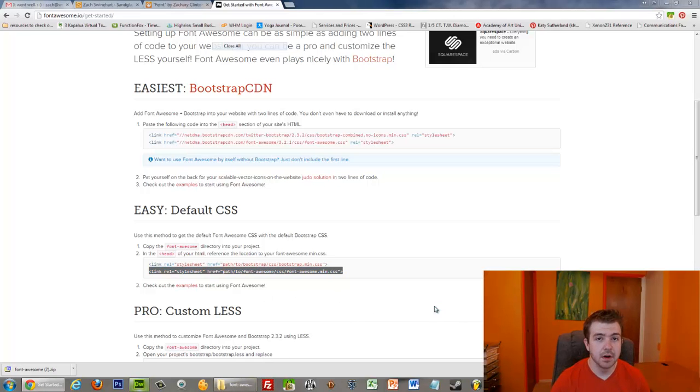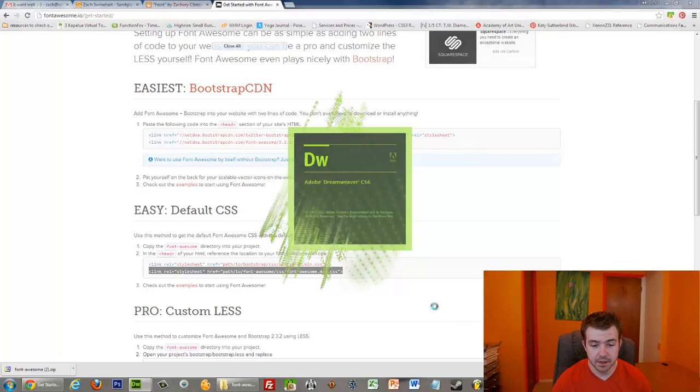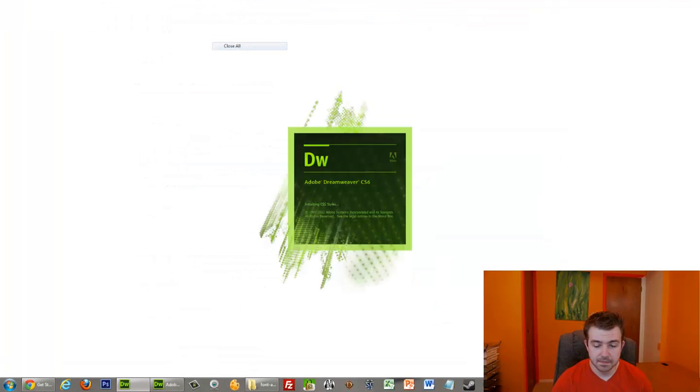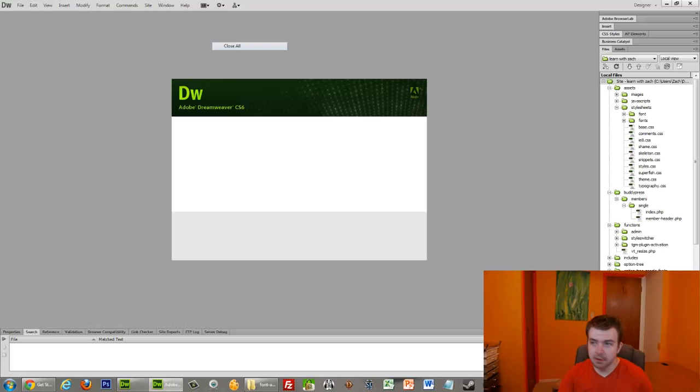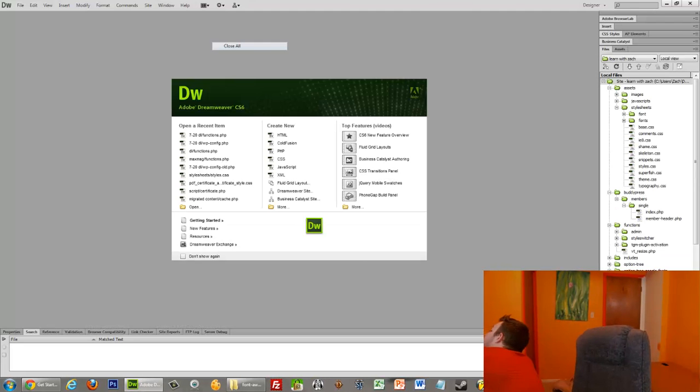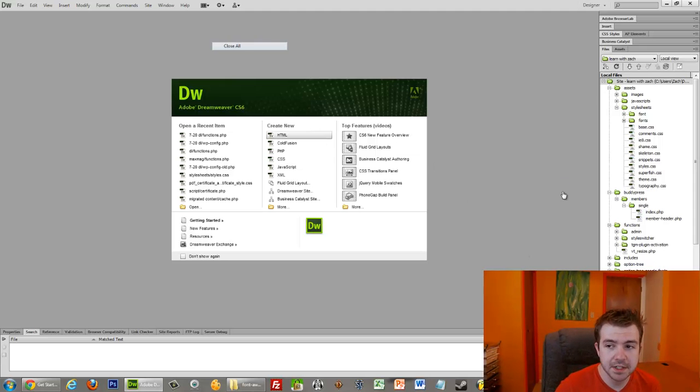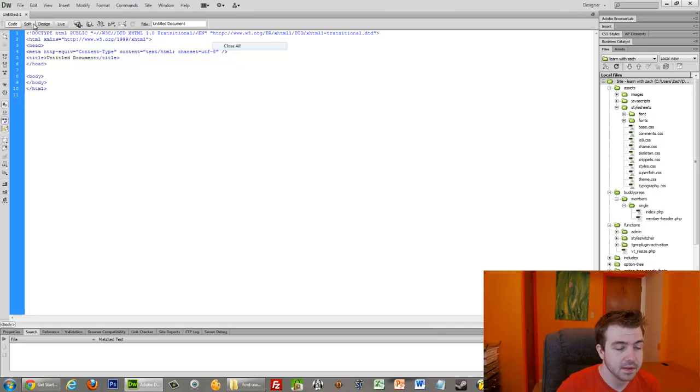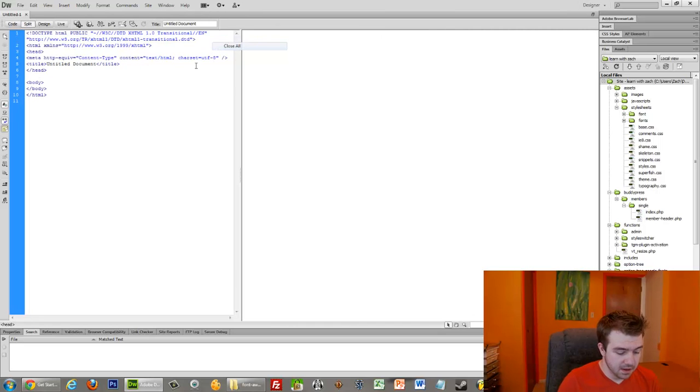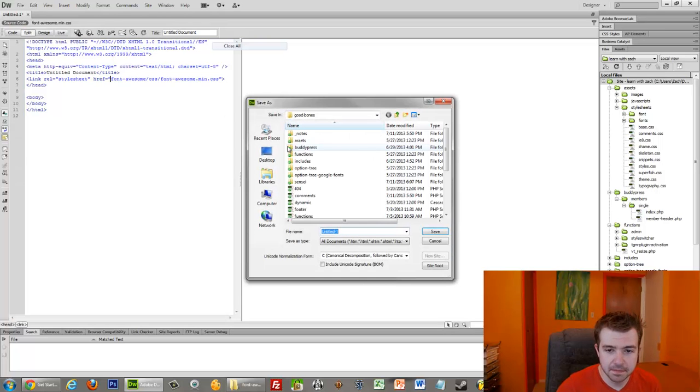And then if we go into our code editor, I personally like to use Dreamweaver. I'm going to turn the AC while it's loading. Okay, so let's create a new HTML document. Then we're going to just paste this here in the head, and I'm going to be putting it in that folder, so this will probably be the path. So let me just save this, and I'll explain what I'm doing here in a second.